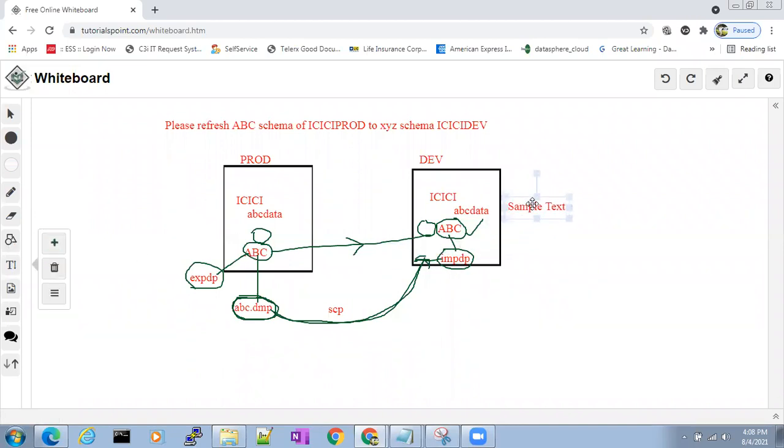So you are creating XYZ data, not ABC data. For this request, you are creating the XYZ data tablespace. Okay, the XYZ data tablespace is ready. Now, after the XYZ data tablespace, what do you do?